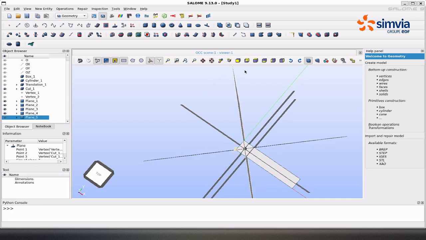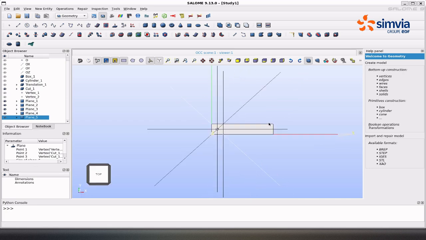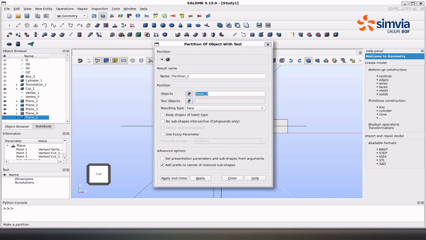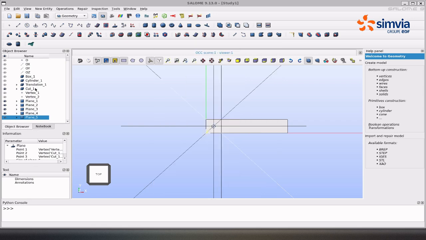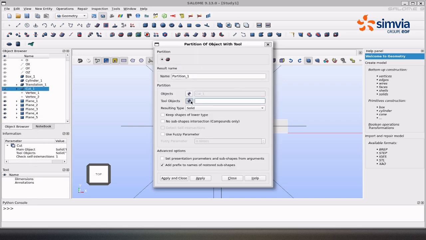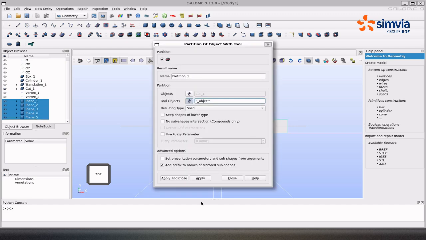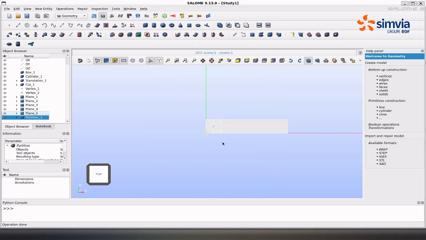So it looks messy, but at the end of the day, what you should observe if you're looking at the thing from a top view by clicking on this button is that the planes should cut the mesh in this way. Now we are doing all of these planes in order to create a partition. Go in the partition tool and select as the object the cut. And as a tool object, select all of the planes we just created. Apply and close.